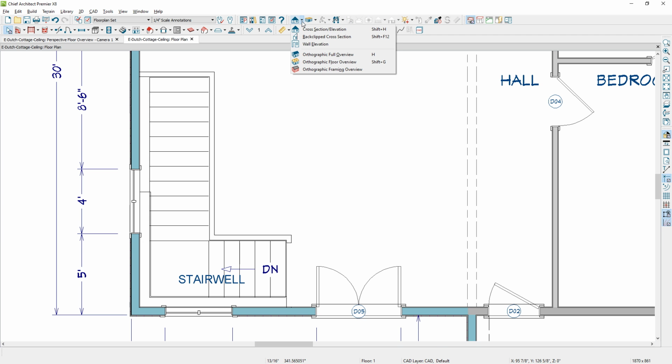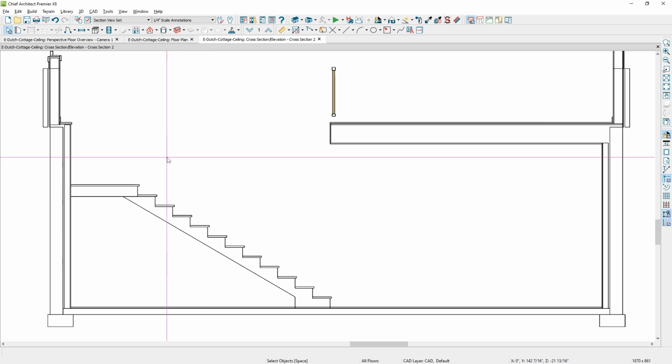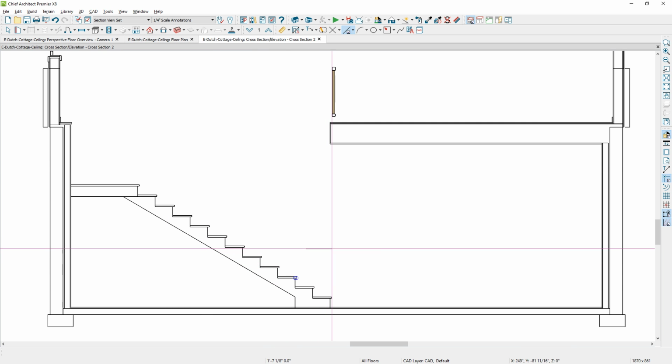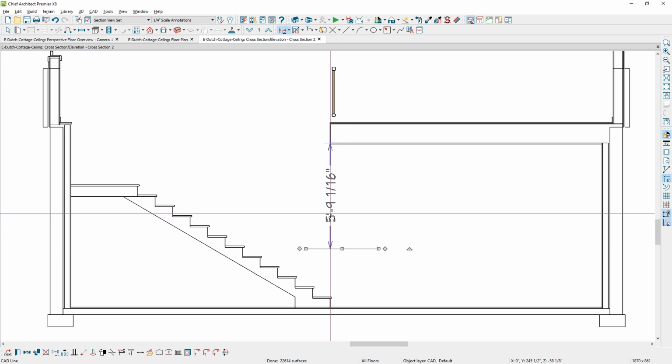I'm going to use the backclip cross section tool in the stairs and just create a small slice right in here. When that view is up, I'm going to use the W on the keyboard and just draw a line right in this area that will indicate our 6/8 headroom. Using the dimension tool, let's use our end-to-end dimension. Come in here off of the sheetrock, place that, and let's go ahead and simply type in 6'8".